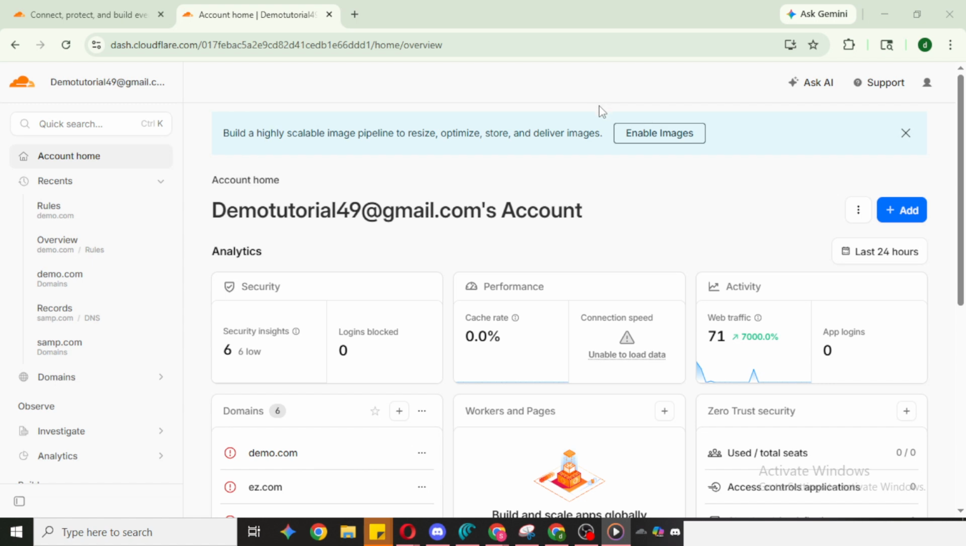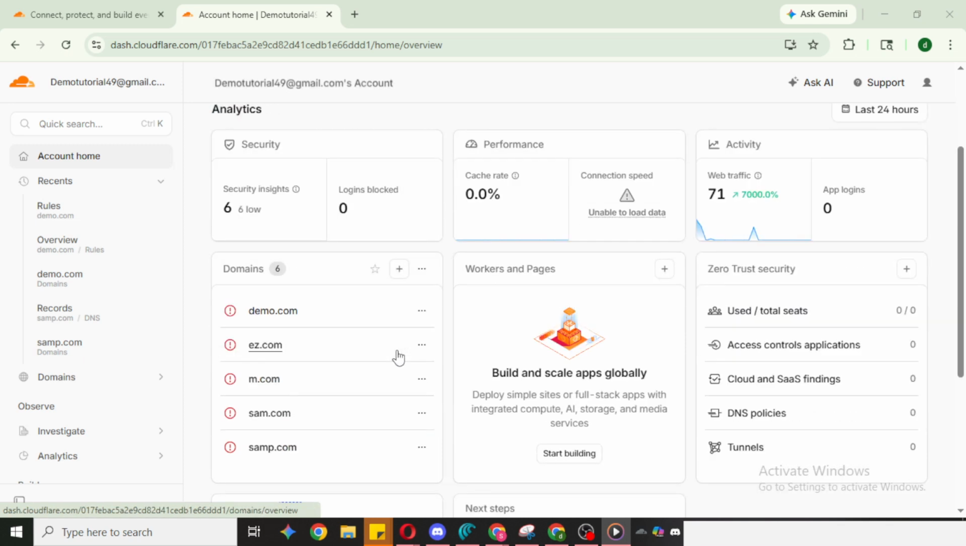Start by opening your Cloudflare account and signing in. From your dashboard, look for the domain you want to work with. Click on that specific domain so we're editing the settings for the right site. If you manage multiple domains, double check you selected the correct one to avoid creating records in the wrong place.